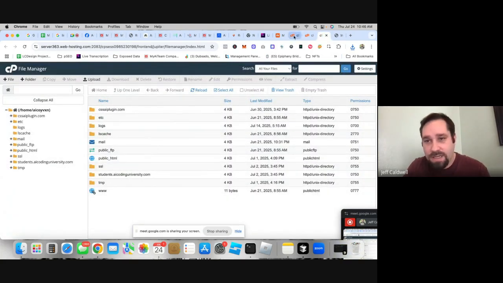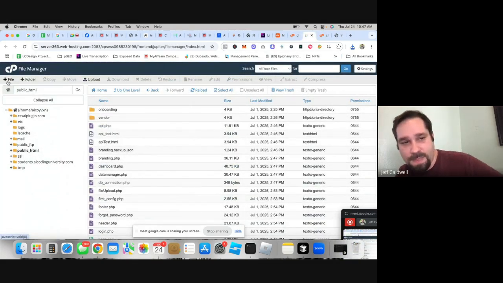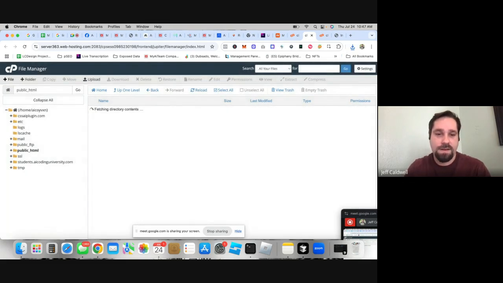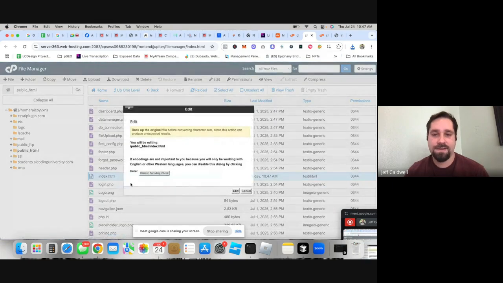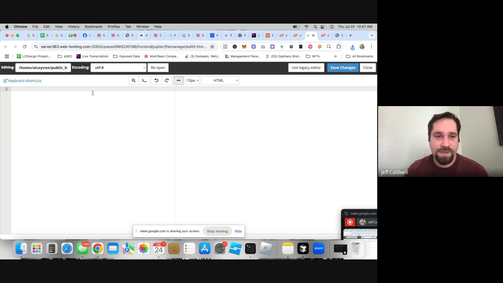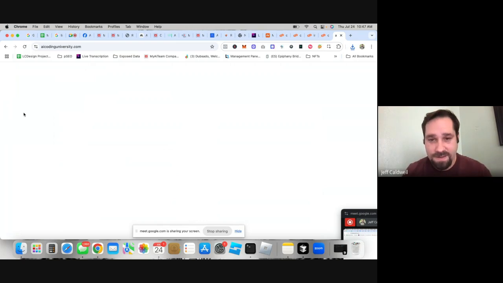Instead of loading it, we could just make a new file. On the left-hand side, we could say file, new, and call it index.html. And now we have this index.html file right here. If I right click it, hit edit and hit accept, now you see there's nothing here. There's no code. If I hit refresh on AI Coding University, it's completely blank, right?